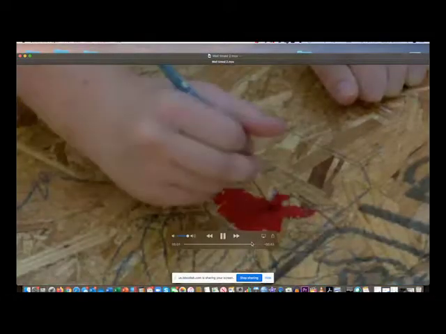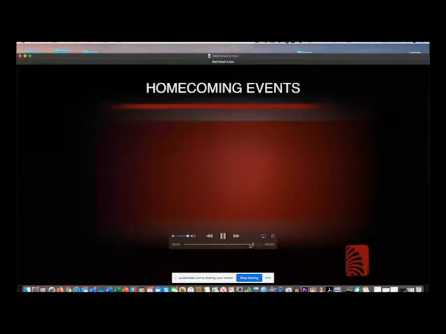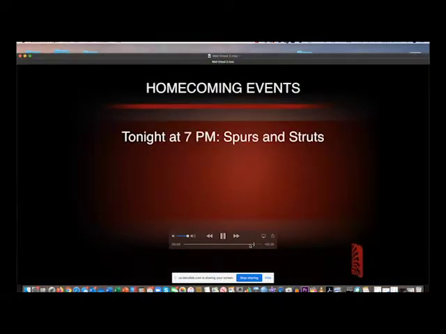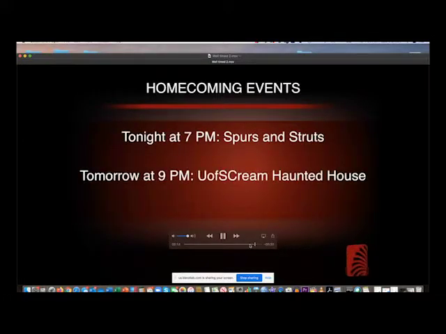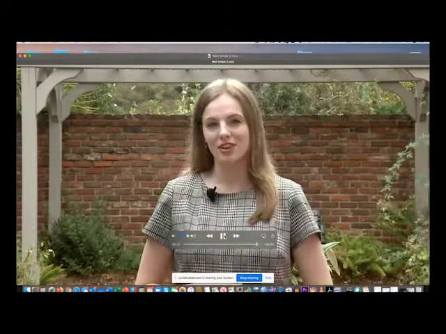Edition is created around the theme of Power of the Paintbrush. Homecoming events will be going on all week on campus. Spurs and Struts will be tonight at 7 p.m. in the Columbia Convention Center. Tomorrow at 9 p.m. will be the U of Scream Haunted House in Blatt PE Center. And Friday evening at 5 p.m. will be Carolina's Got Talent. For more information, you can visit the Russell House website.